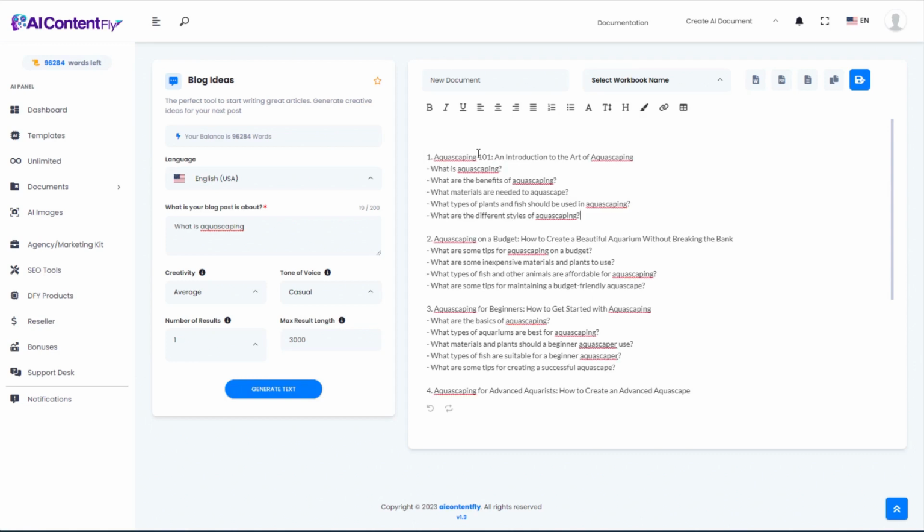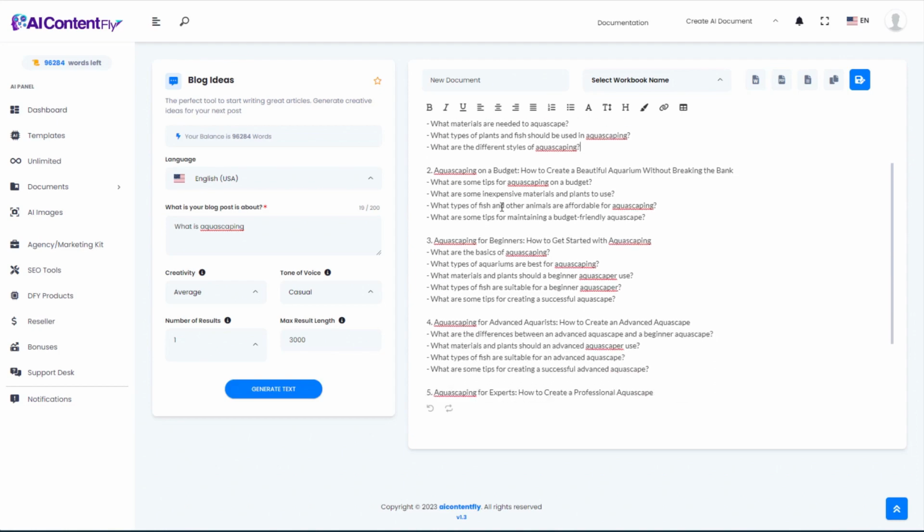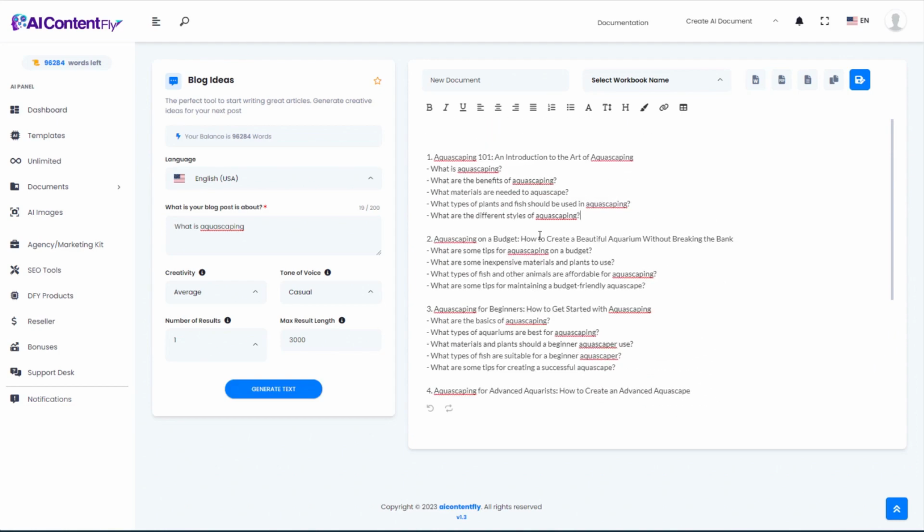So you've got Aquascaping 101, an introduction to the art of aquascaping. And then within that post, you would have topics like, what is aquascaping? What are the benefits of aquascaping? What materials are needed to aquascape? What types of plants and fish should be used in aquascaping? What are the different styles of aquascaping? Okay, and so on. And again, all I typed in is, what is aquascaping?